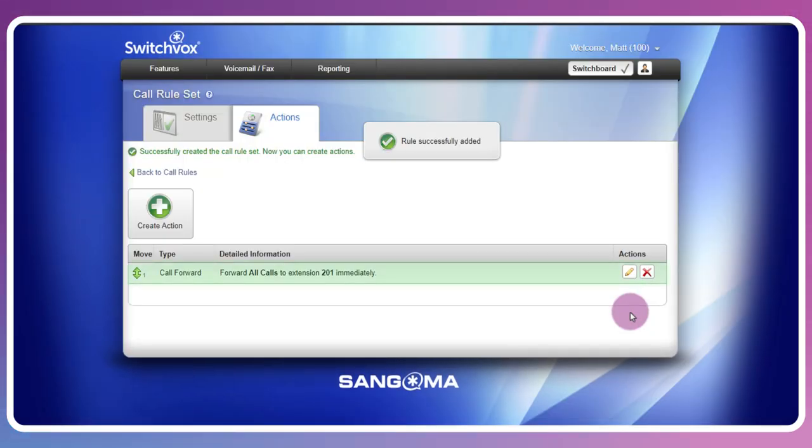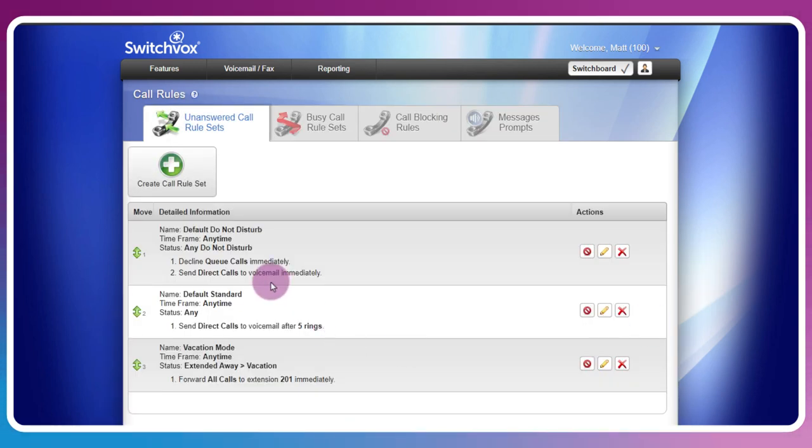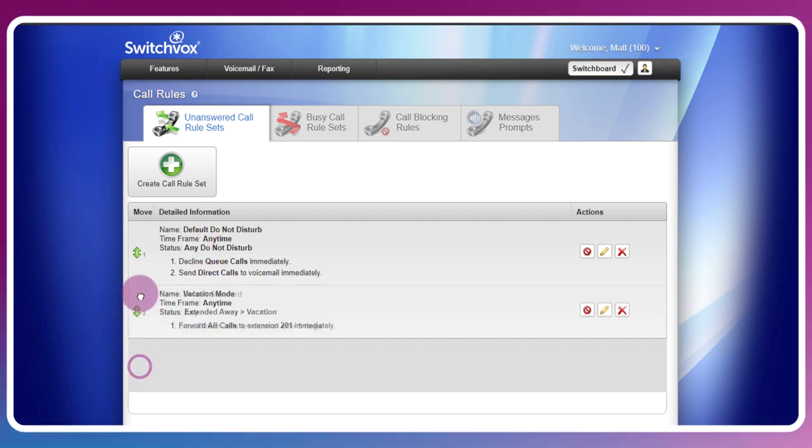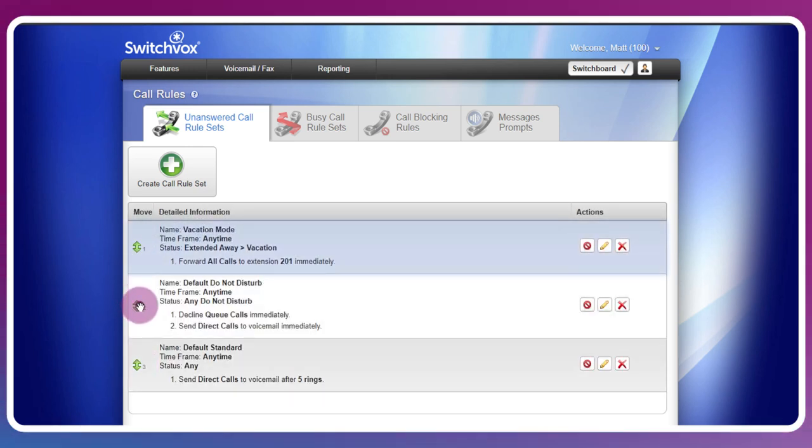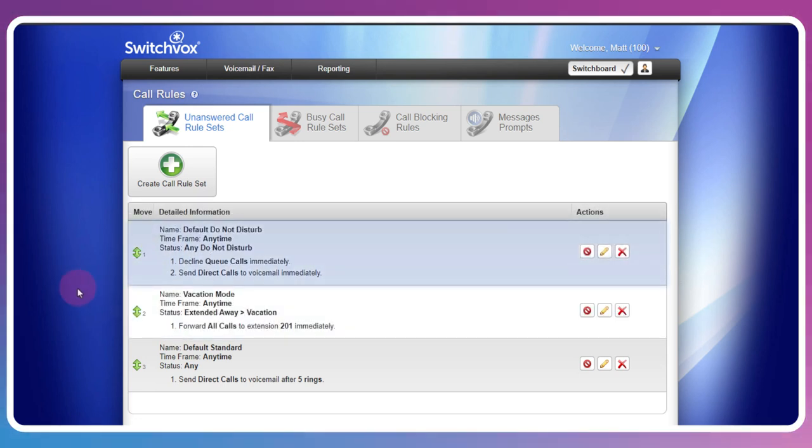And save action. Now, if I have multiple rules that might conflict with each other, I can move them so that they're prioritized. So in this case, if I'm on vacation, I don't want to have to go through the other rule sets. I want that to take precedence. And you may want to also just prioritize Do Not Disturb, which may be more common than your vacation mode. And then we'll have the direct calls go through after the block call states.